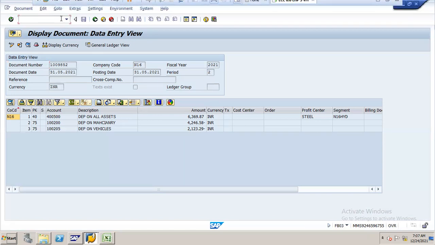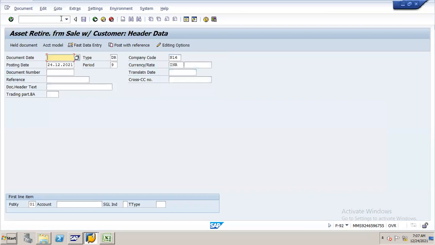So F-92, where I'm going to sell an asset to a customer on the 15th of June. I didn't run the depreciation for the month of June. I have to run the depreciation at month ending of June, but I'm selling this in the middle of June. How will the system consider this 15 days depreciation? I want to show you.